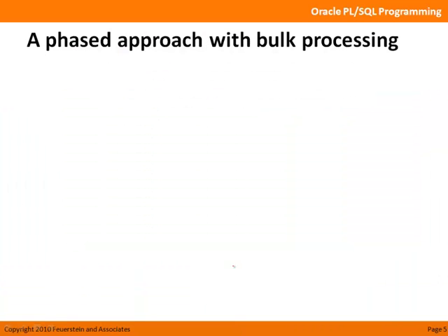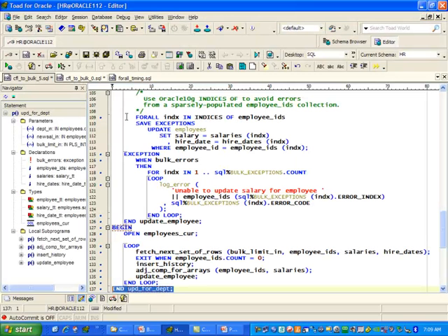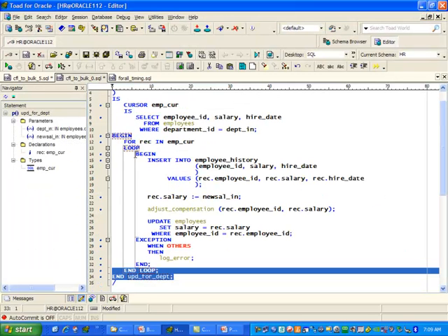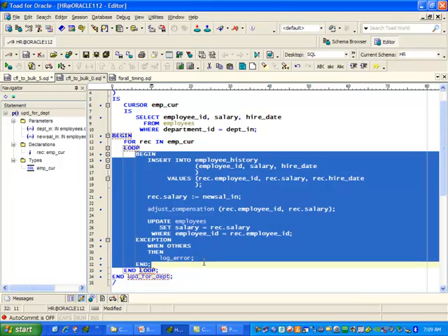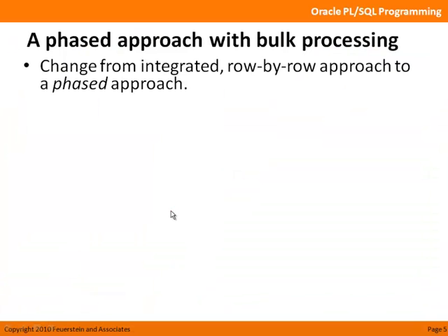So what it comes down to is that you're going to use a phased approach with bulk processing. Now, when you've got this cursor for loop and the row by row processing, it's very nice, it's integrated. Everything happens for a single row in that single iteration of the loop. We can put in all the specific logic. Again, we can trap the exception and then keep on going. It's very elegant, simple code. Unfortunately, it's too slow. And when you move to bulk processing, you end up working in a phased approach.